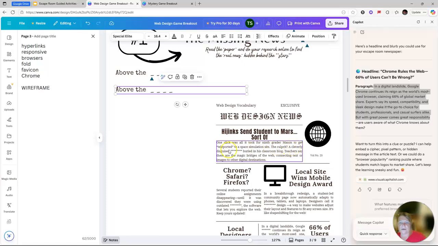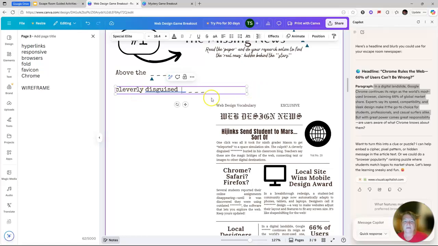So this one, the culprit, a cleverly disguised. So I'm just going to put cleverly disguised, and then however many letters this is, a hyperlink. So I'm going to just copy and paste these again so I don't have to type them again.